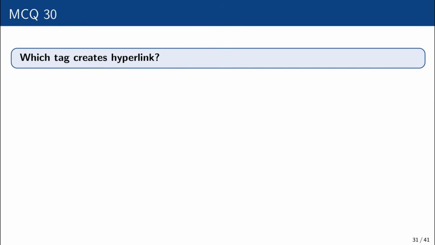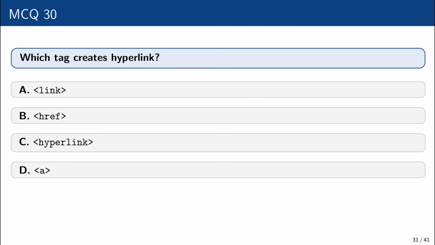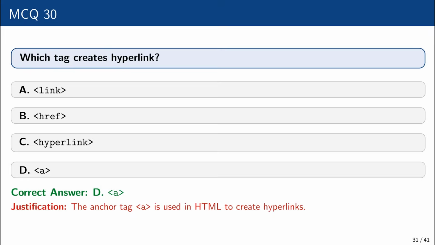Question number 30. Which tag creates hyperlink? Link tag, href tag, hyperlink tag, or a tag? The correct option is A, that is anchor tag. The anchor tag is used in HTML to create hyperlinks.